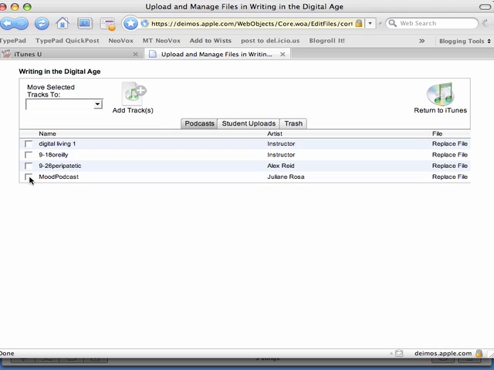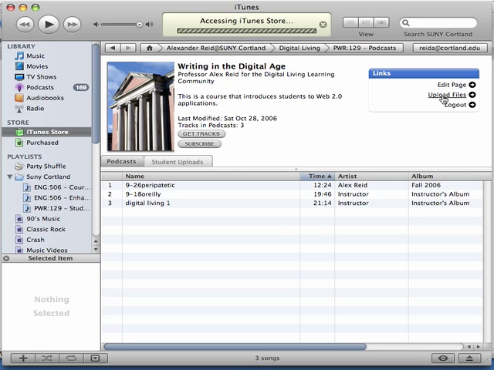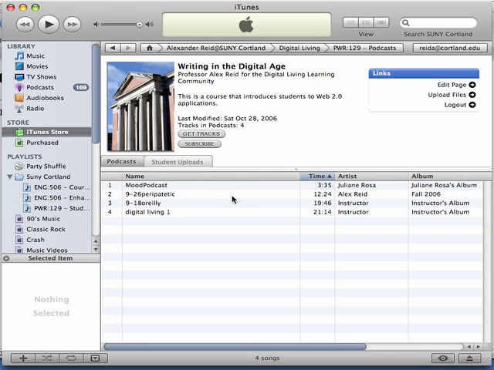Now if I wanted to, by selecting it, I can then move the track into Student Uploads or into the trash or whatever. So if I put it in the wrong place, it's easy enough to move it somewhere else. So now if I just click on Return to iTunes, it will take me back in here, and we should see, there you go. The Mood podcast is now part of the list. And so it's really that simple, and that's all there is to it.